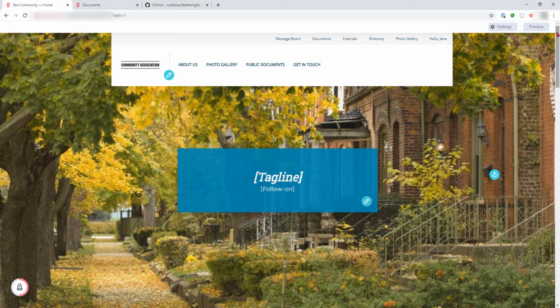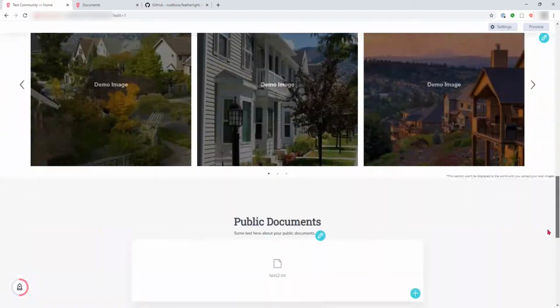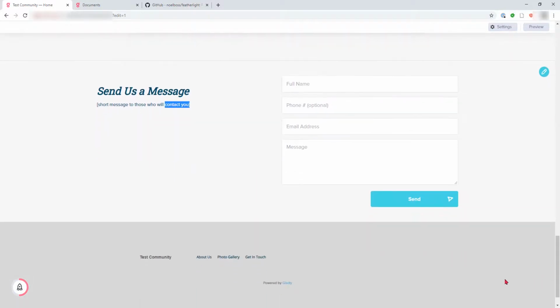In this video, I'm going to show you how to manage the Contact Us portion of your community association's website. This is the location on your public website where visitors, who could be anybody in the world, can contact your community association. The way that you would get there is by clicking on this button right here, or you could simply scroll to the bottom of your public website.